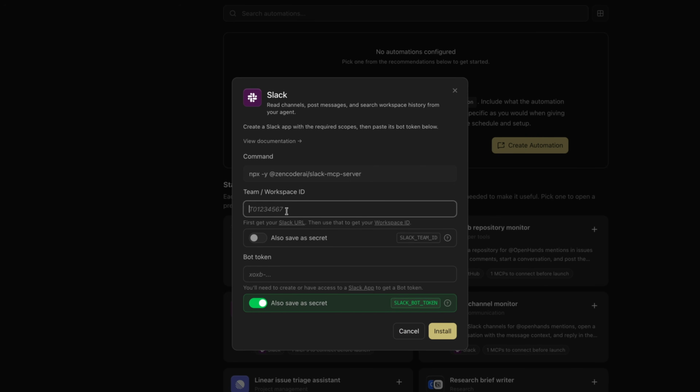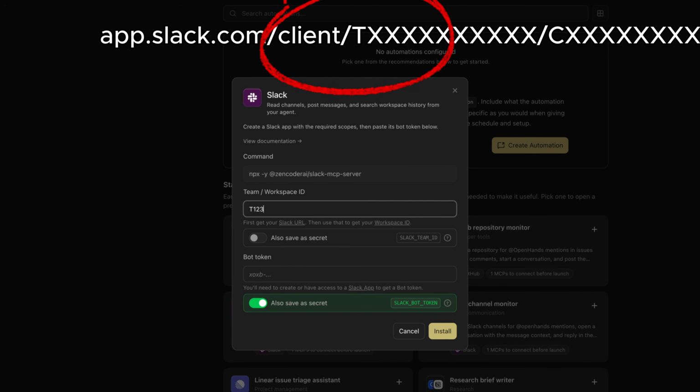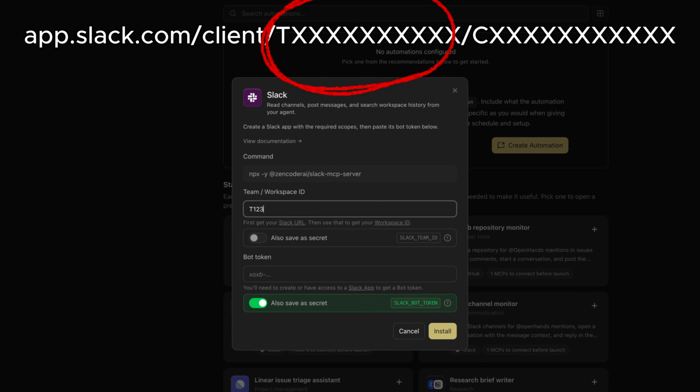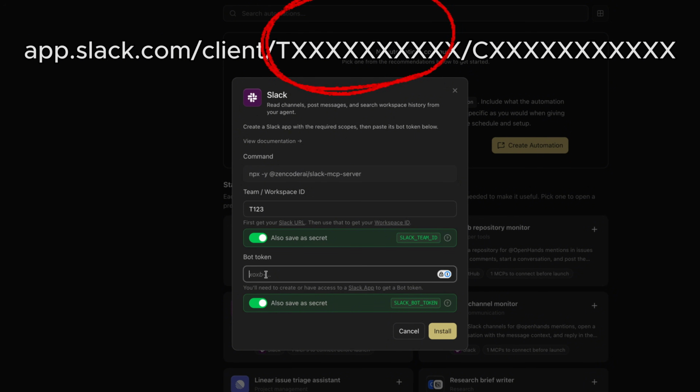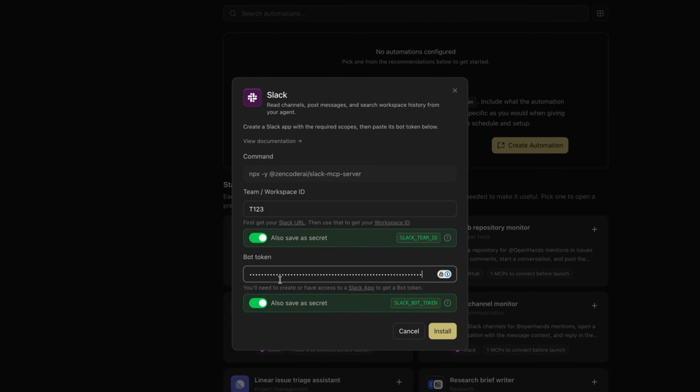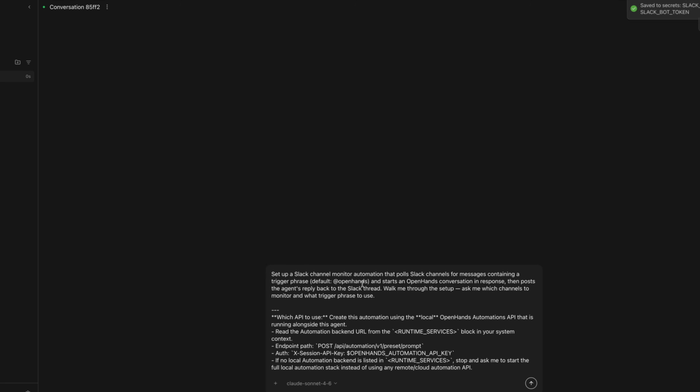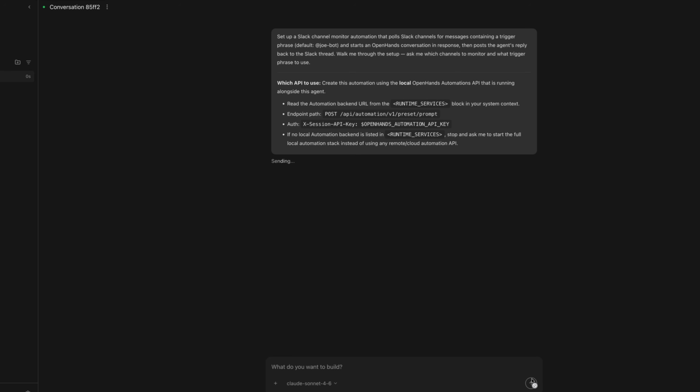You'll then click Slack Channel Monitor. You're going to put in your team workspace ID, which you can find in your URL. And you'll also need to add that OAuth bot token we saved earlier. Once you click Install, it'll open up a new chat with a prompt. If you'd like, you can go ahead and change the default name and then submit it to start the chat.